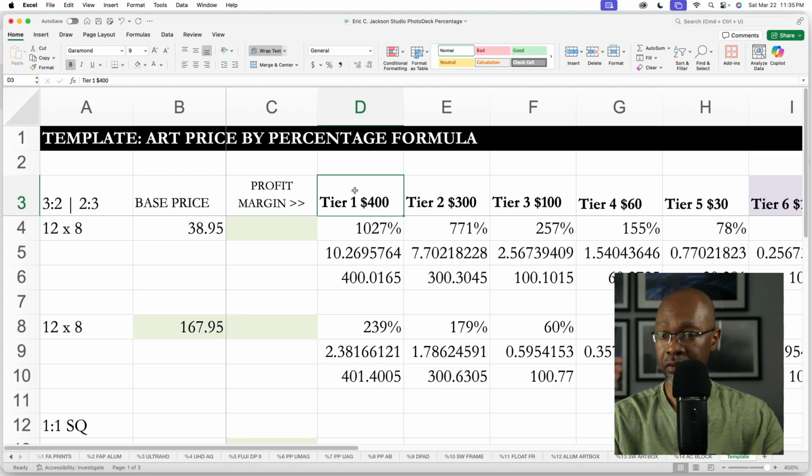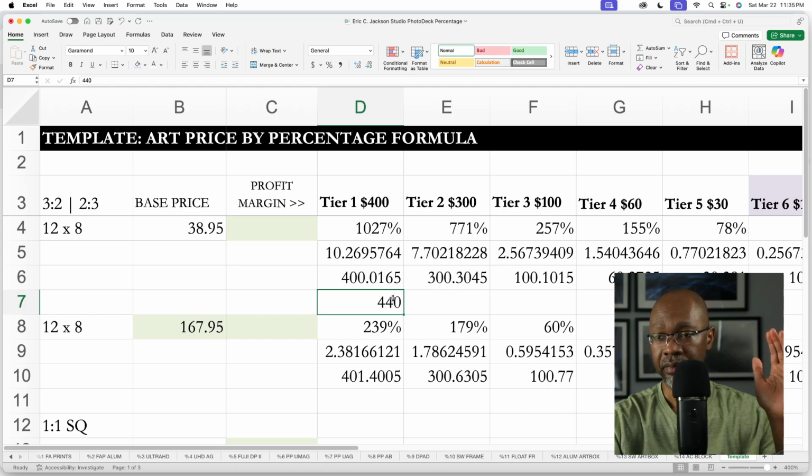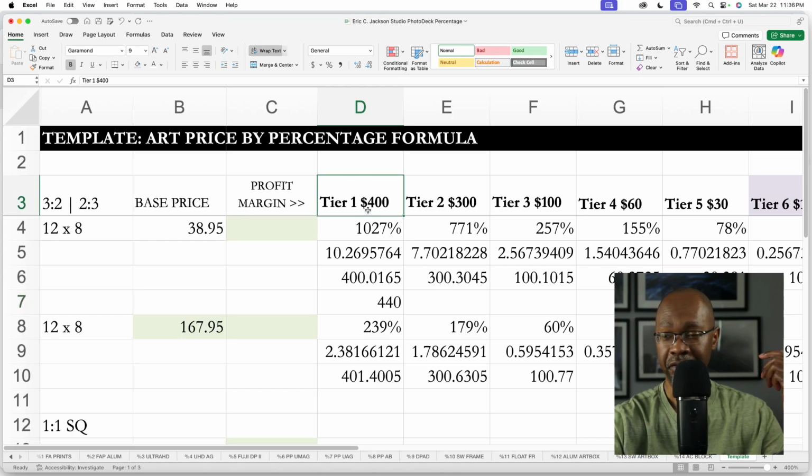So when you come up with your retail, it is going to be $440. That's what your retail is going to be. So you have to make sure that you can pay the gallery, you can pay shipping, handling, insurance, you can cover the base price, and you can pay yourself with that final price.